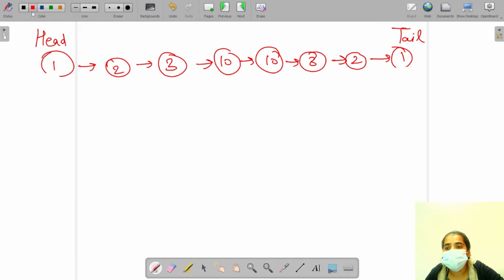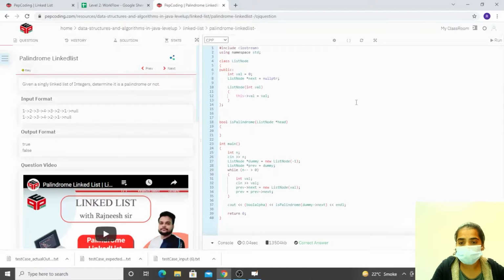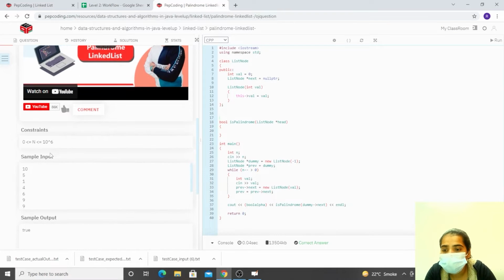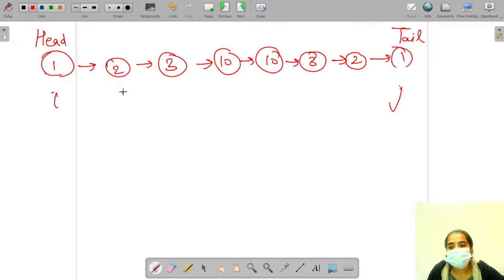I want you to clear one thing from here. For that I am just assuming i here, j here. Okay, so keep one constraint in your mind which is given in the question. The range of n's value is from 0 to 10 power 6. Okay, so we have to check, will we get the right answer or not? See, again we have to check. This is our linked list. L is my linked list.